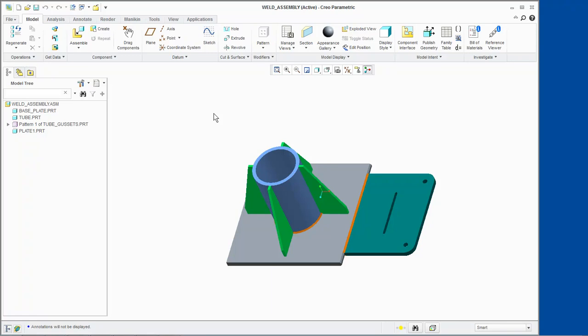Creating plug and slot welds in Creo Parametric. In this demonstration, we will fill a hole and a slot in Creo Parametric by creating a plug weld and a slot weld.